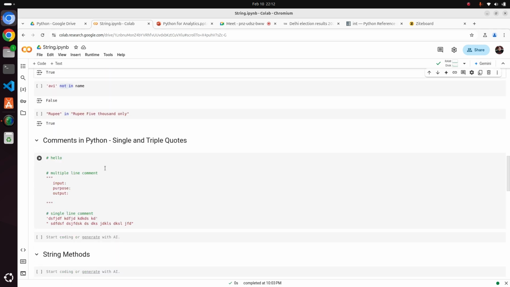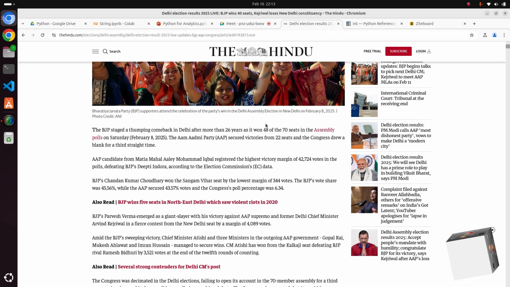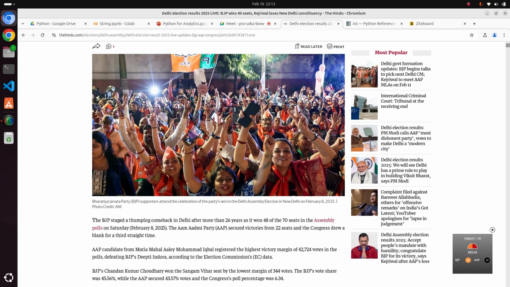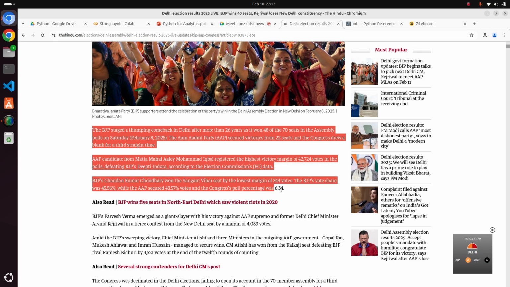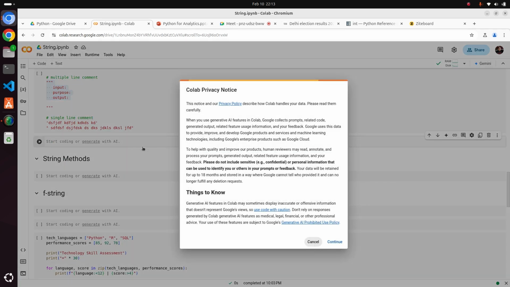Then we were discussing comments in Python. You can write a comment in single quotes also, double quotes also, but this is a single line comment. If you want to write multiple lines, then you need to use triple quotes. For example, I have taken this news article, right? Recently we have seen the Delhi elections, right? Suppose I am copying these 3 paragraphs. I want to analyze this data, right?